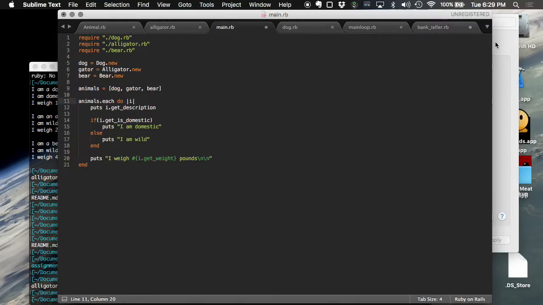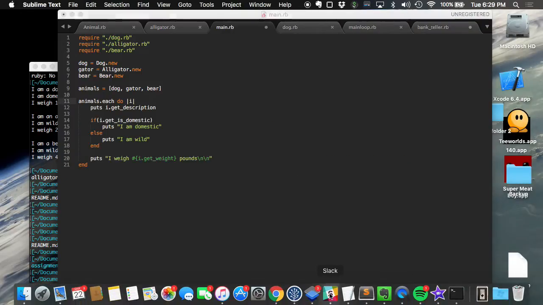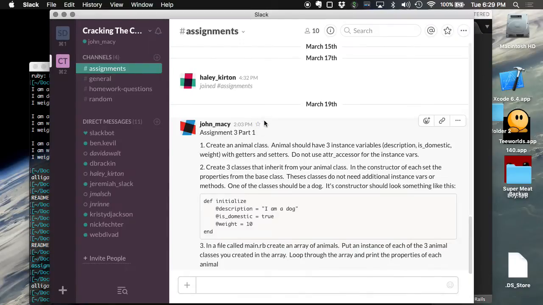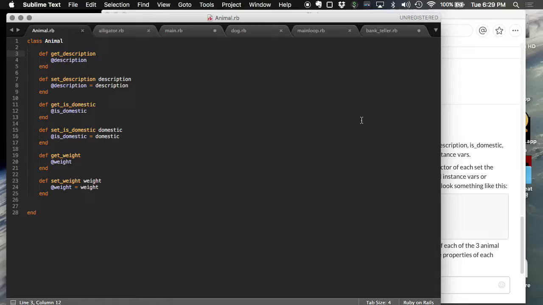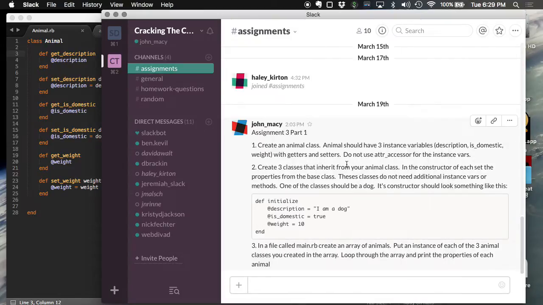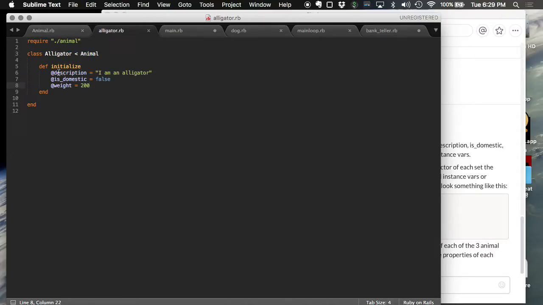That really meets all the requirements of the assignment, which I'll open up one more time here. So, create an animal class. I did that, right? This is my animal class. Create 3 classes that inherit from my animal class. That's alligator, dog, and bear. In the constructor of each one of those classes, set the properties that are inherited from the animal class. That's what we see here.